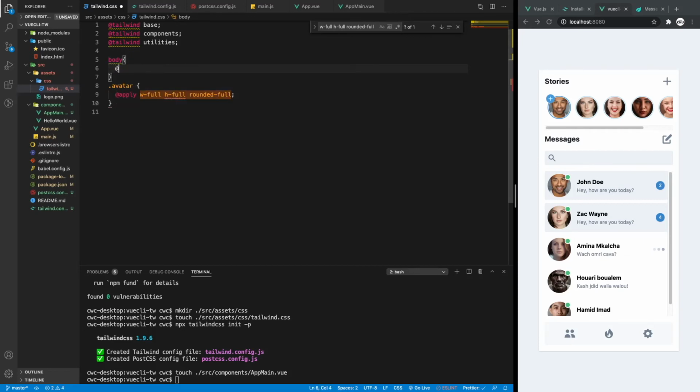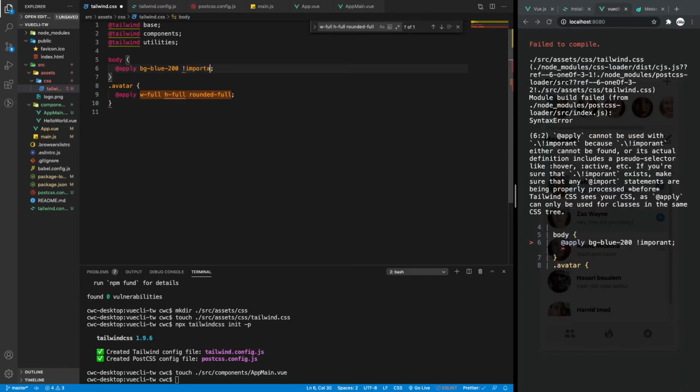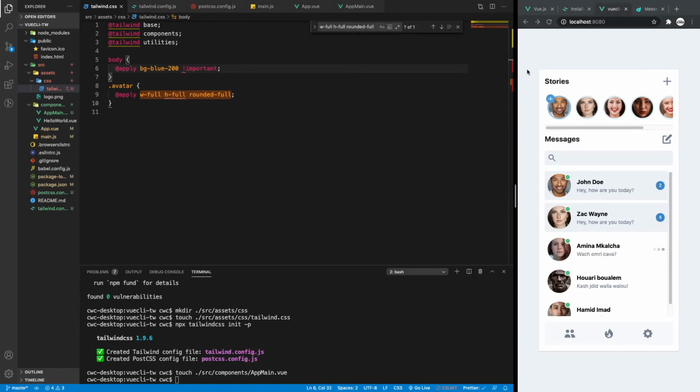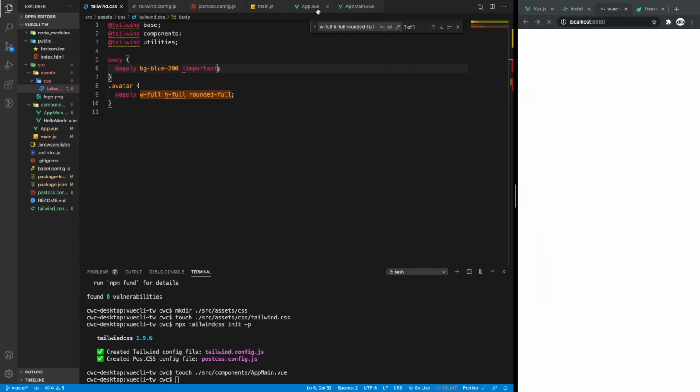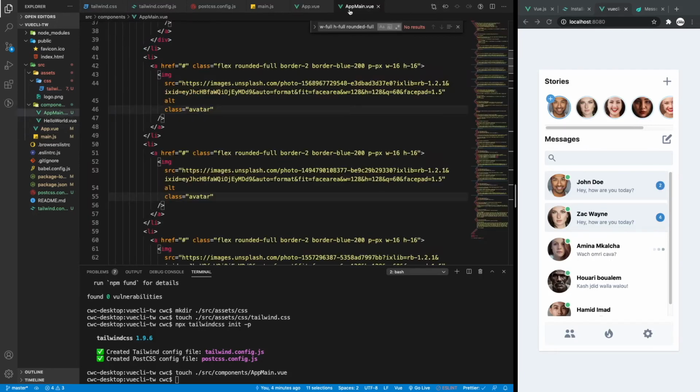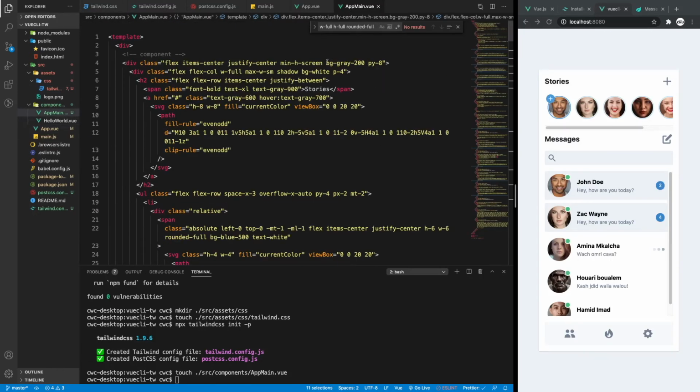Say I wanted to apply BG red 500. And let's make it blue 200. And hopefully it overrides it. Not, I can do an important, because I think there's already a style. Oh, probably because there's already a style. You can't see behind the body. Let's go up and delete that. So now it's blue.